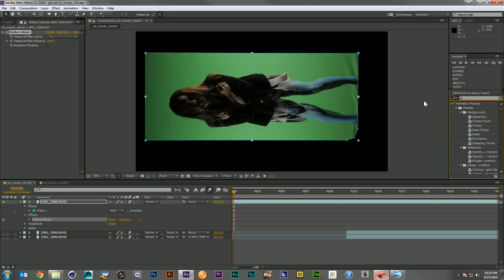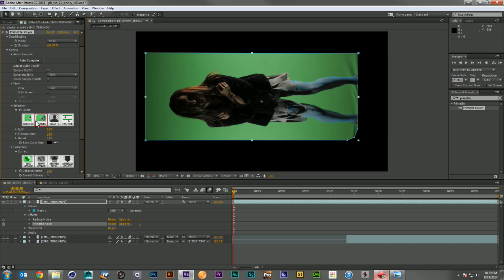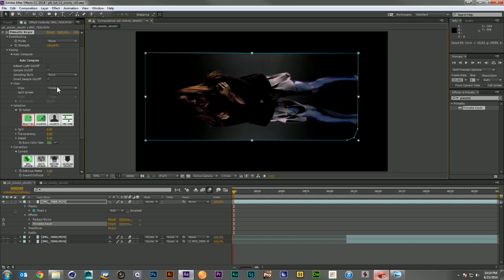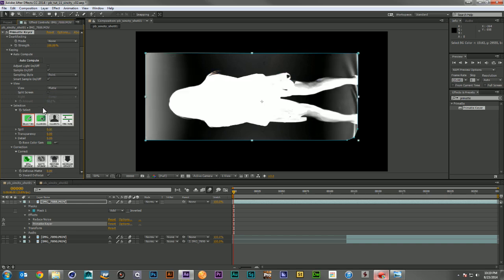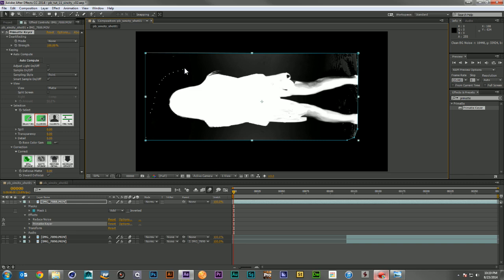I'm going to pull up Primatte, and I'm going to select my background color. And I'm just going to take as much of the green as I can in the background sampling. And then I'll switch over to the matte view and do my cleanup. So I'll clean out the background colors that I don't want. And I'll come in and make sure I'm keeping the foreground colors that I do want.